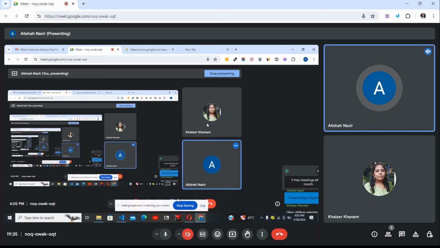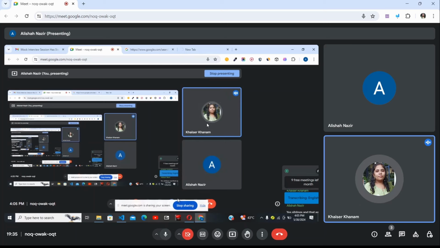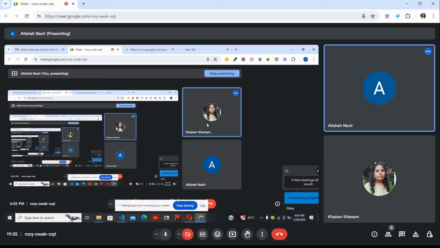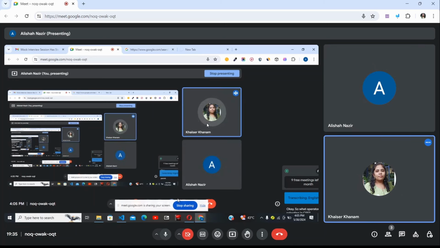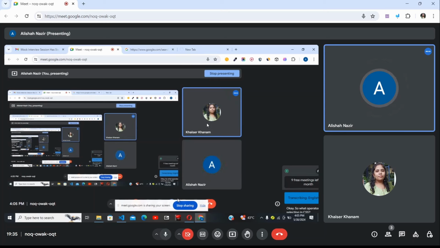What operator do we use while selecting sibling selectors in CSS? I have no idea. Okay, no problem. Plus operator.